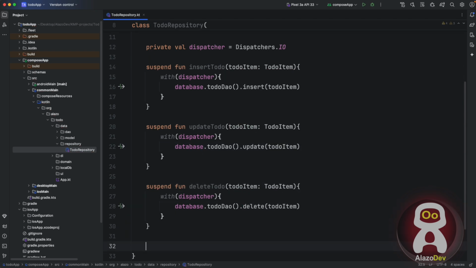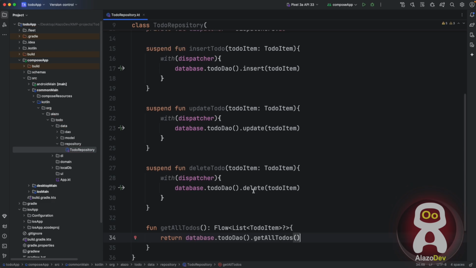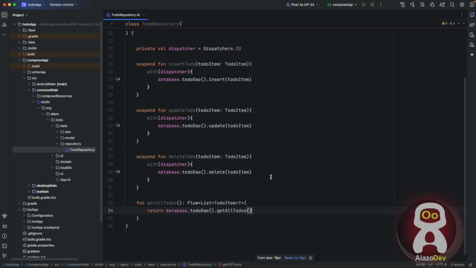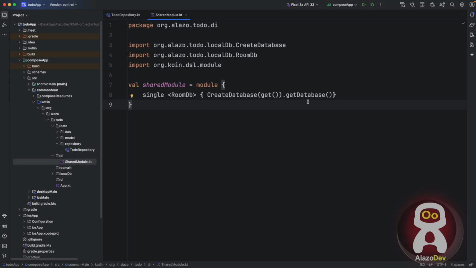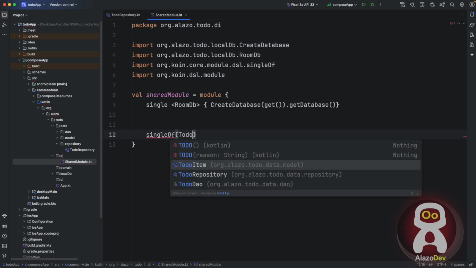For the get function, we don't need to use the withContext function since it's not a suspend function. So we create a regular function that returns a flow of to-do lists. Last thing we need to do is to create the to-do repository singleton in the shared model.